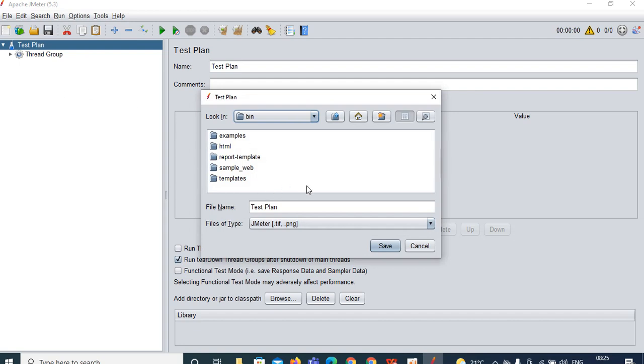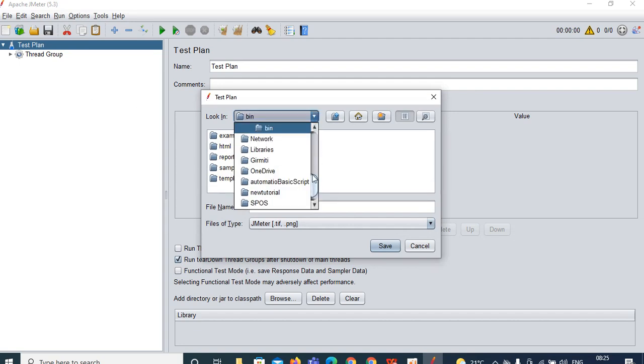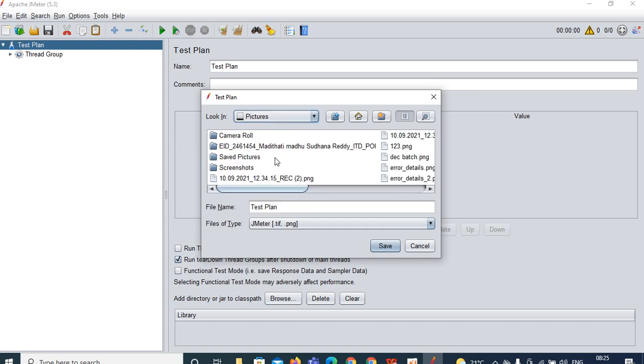It is asking to save, so I'm going to save that in pictures. I'm giving the name like fab batch underscore test plan, dot png. You can save that in two formats, dot gif or dot png. Just click on save.